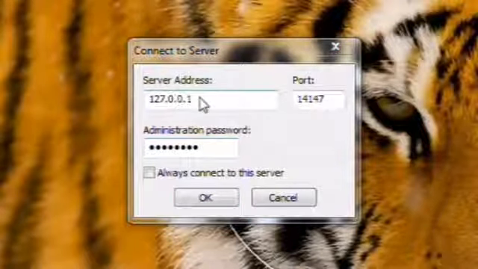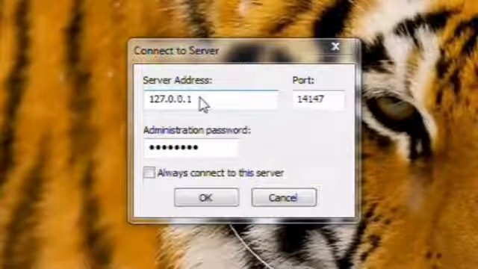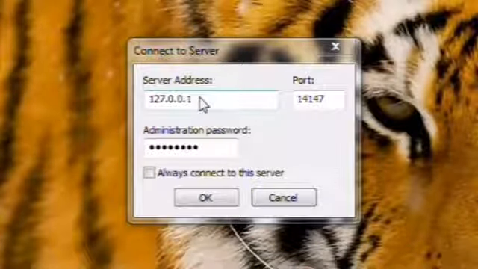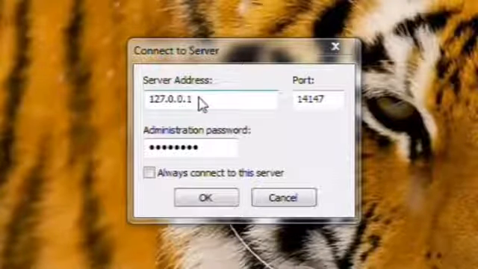Now the server address here, I'm putting in the default of 127.0.0.1, which is just pointing the server back at itself. It's a loopback address. You could also use the actual IP address of the server if you like, or you could use localhost here.